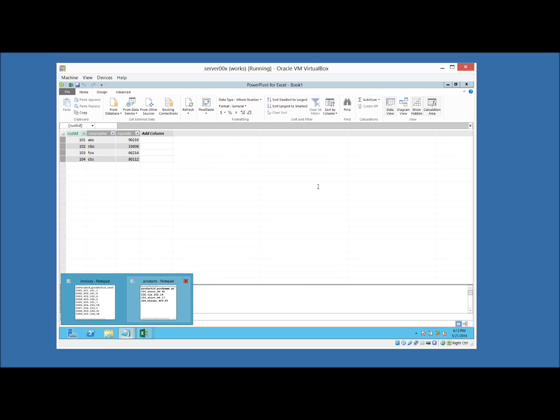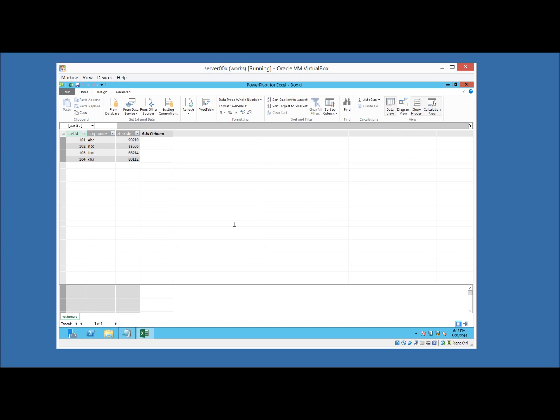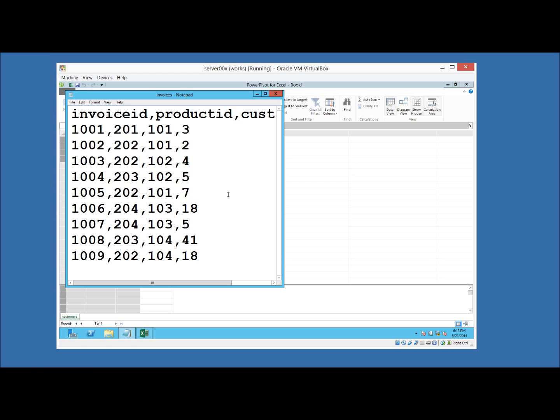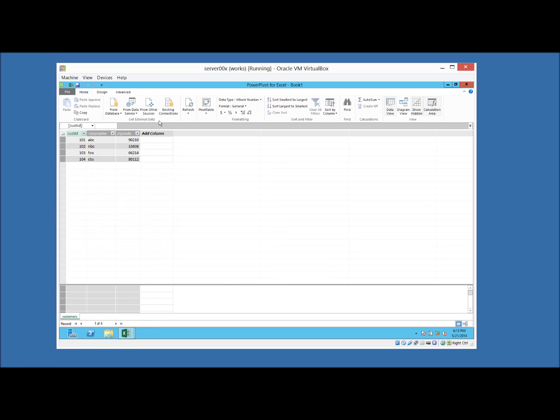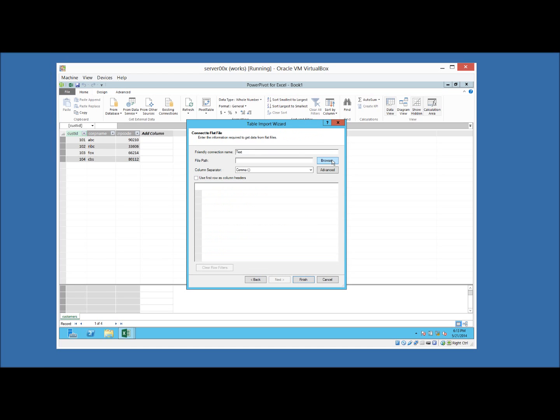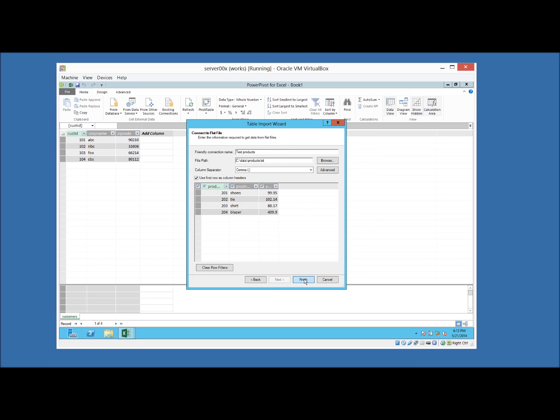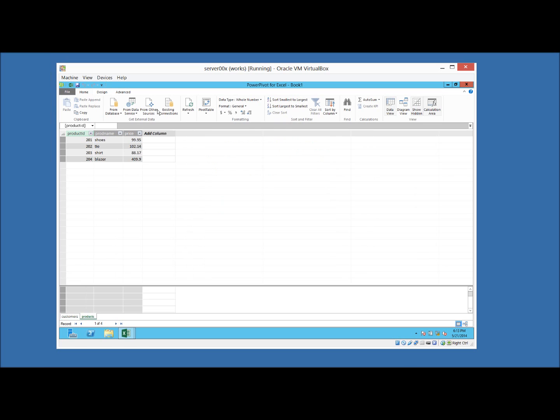I'm going to open up products, and I'm going to make sure that I don't make that mistake in products either. Save this and get out. And I'm going to also bring in invoices in a similar manner from other sources. Select that I want text file. Click Next. Click Browse. Bring in products this way. For products, click Finish. Close.